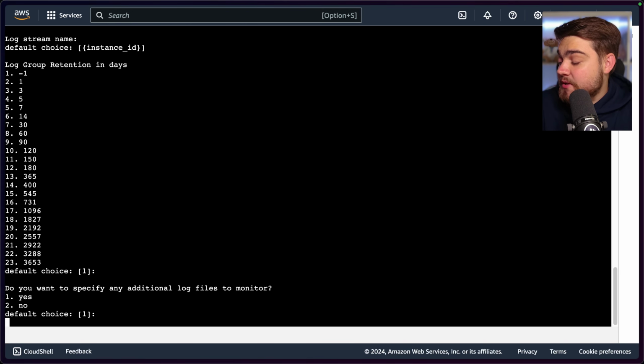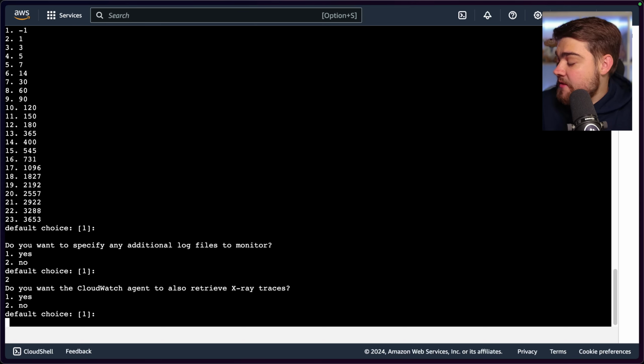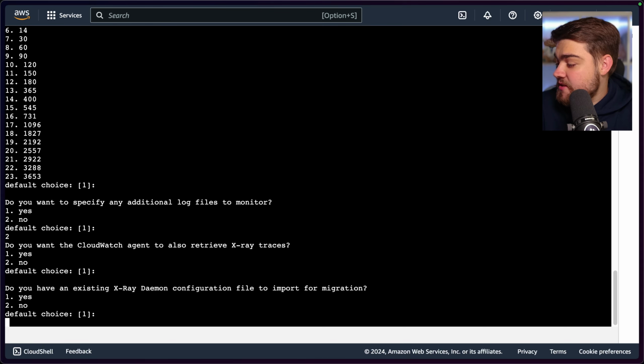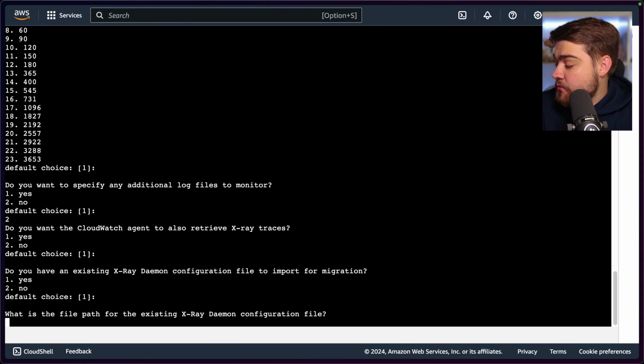And then it's going to ask you again, do you want any additional log files to monitor? If you do have more, you can go ahead and add them here. I'm going to go ahead and select no. And then it's going to ask, do you want the CloudWatch agent to also receive X-ray traces? I'm just going to hit yes on this. Then we'll go ahead and just go through the defaults for this.